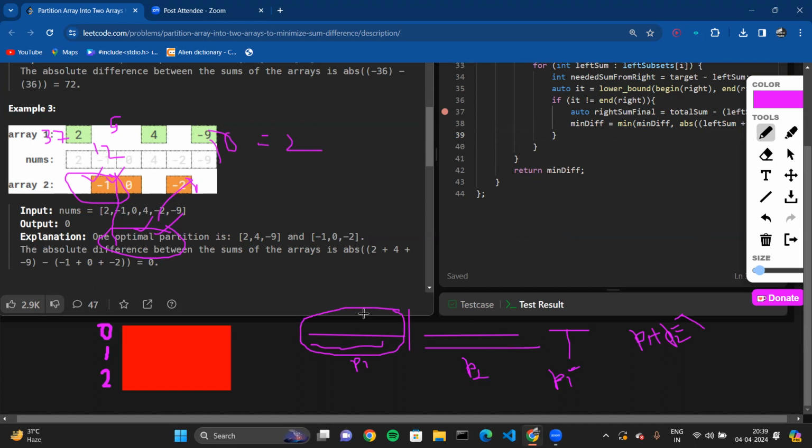Now just think, if I need the minimum difference between these two, can I say that the best case would be P1 equals P2? Hence, I will try to have such an arrangement where P1 equals P2, or P1 minus P2 equals 0. Now we will get into how we are going to do that in a bit.